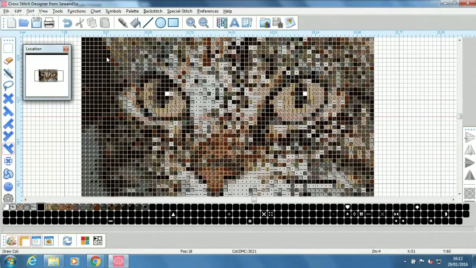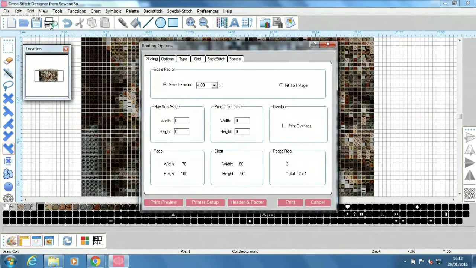So, and that's all there is to it, really. From there, I can print my image. I just come up here to the top to the print. Now there are lots of options here when you come to print it. The first is the scale factor. So at the moment, this is showing as a scale factor of 4:1. So it shows me down here that that is going to print out on two pages.